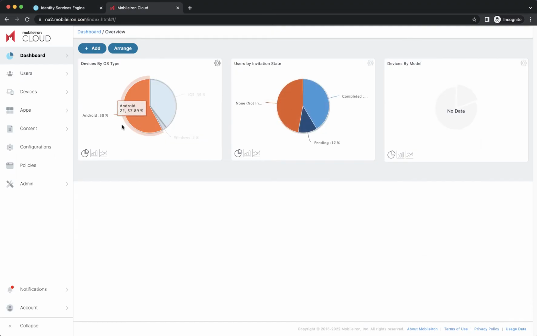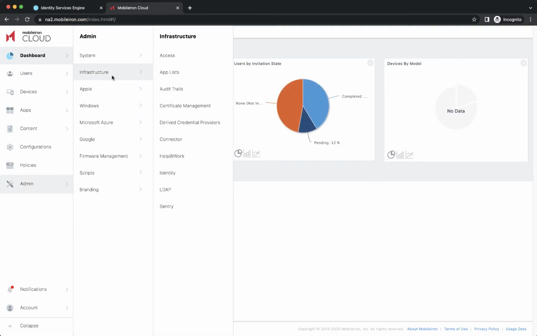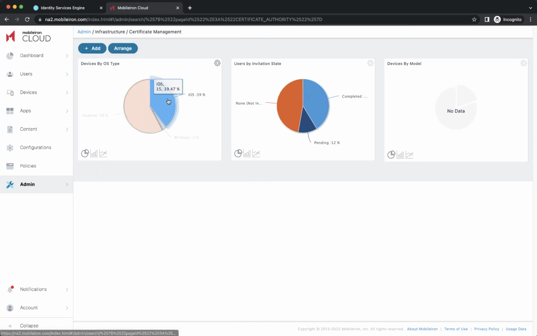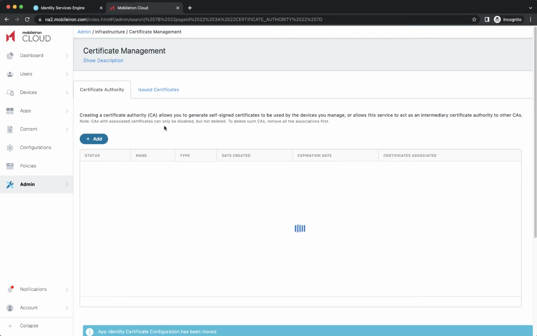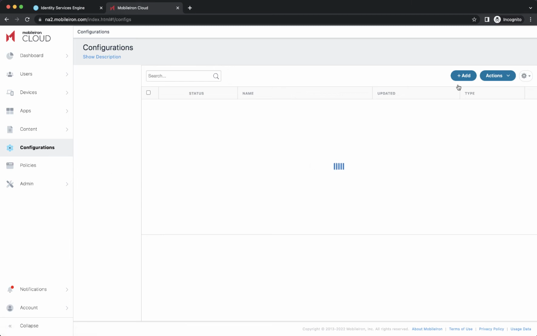I logged into MobileIron. Let's look at Administrator, Admin Infrastructure, Certificate Management. We need 4 components basically. A certificate authority to issue the certificates. By default, it is going to have the certificate authority with a self-signed certificate to issue the certificates to the onboarded devices. We need 3 more configurations. Let's go to the configurations. Let's add them one by one.